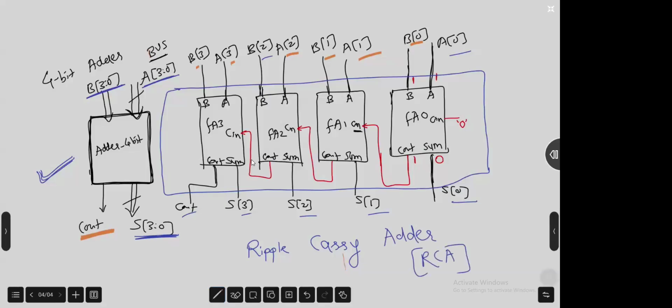Is it clear? So in this ripple carry adder, how many full adders are there? 4-bit में हमको कितने adder लगे? 4. Very correct. So have you understood their internal structure, their block diagram? Have you understood? Yes. Okay.